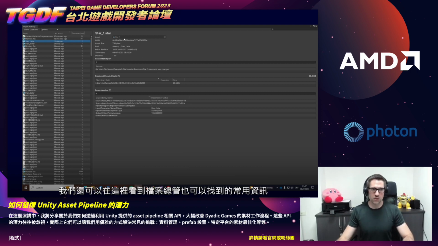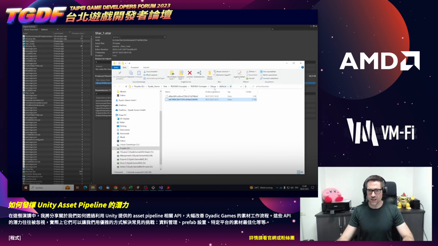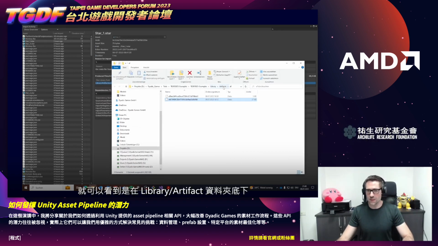We have some general information here that you can also find out mostly in the file explorer. And what's now very interesting is the artifact that got produced, which we can reveal in the explorer. And now we can see this is inside the library artifacts folder, just as we mentioned before.